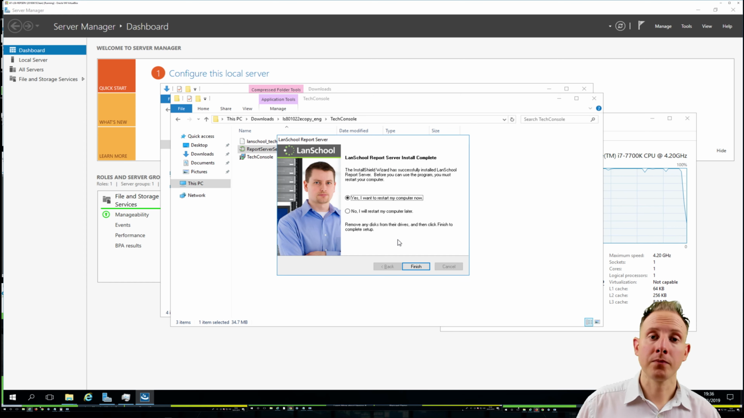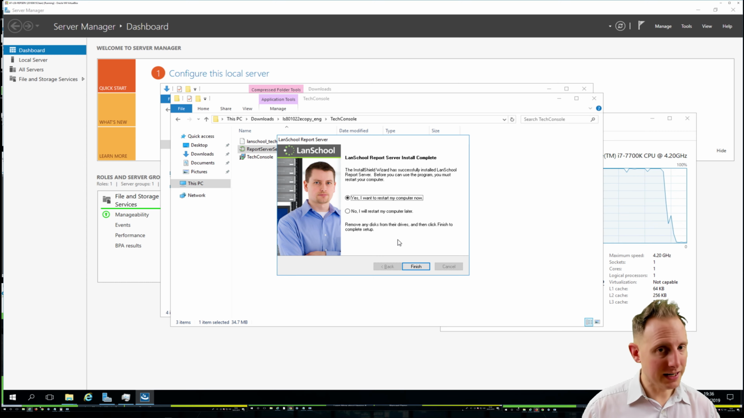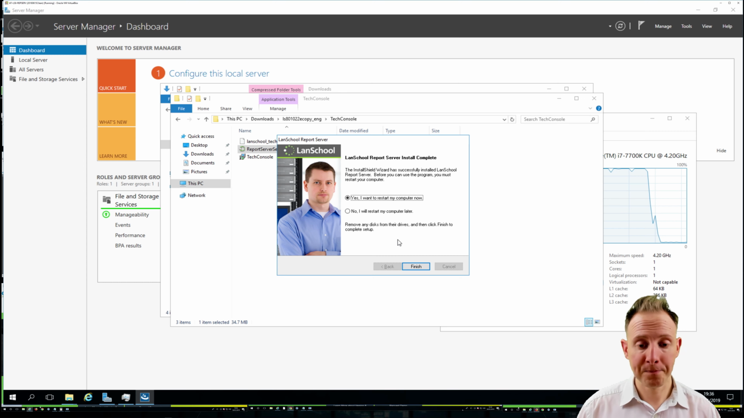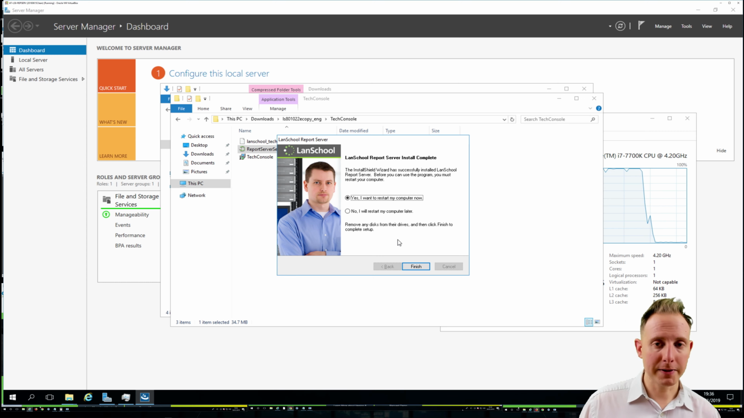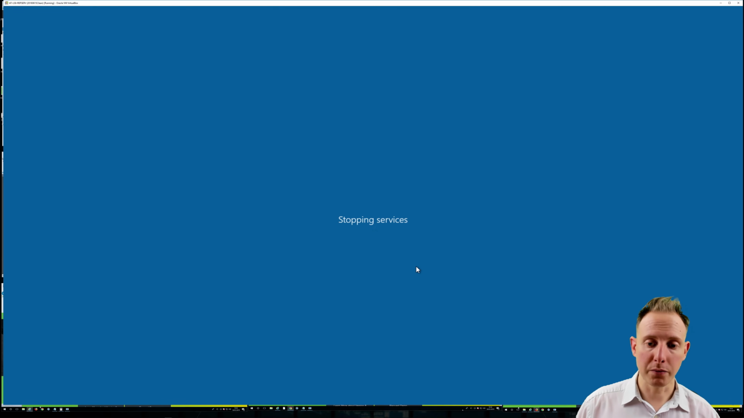There we go. The LanSchool report server will also configure firewall exceptions for you if you're using Windows Firewall. If you're using any other kind of third-party firewall software, please just take some time to whitelist the application and the process as well. Now that's been done, it will prompt you to restart. And you'll be glad you didn't install it somewhere crucial.